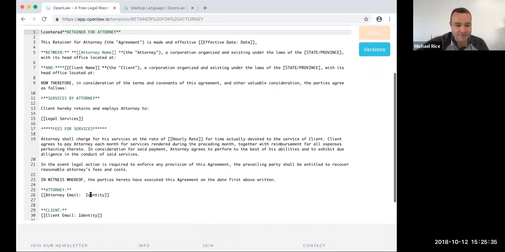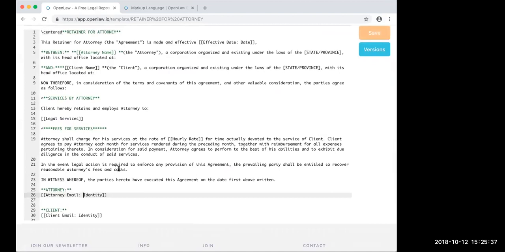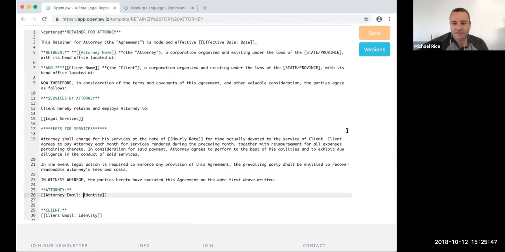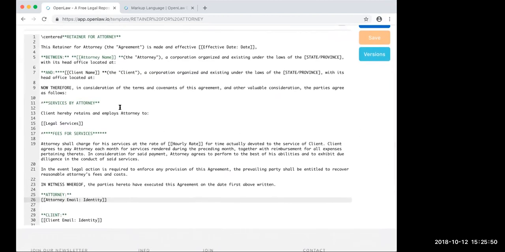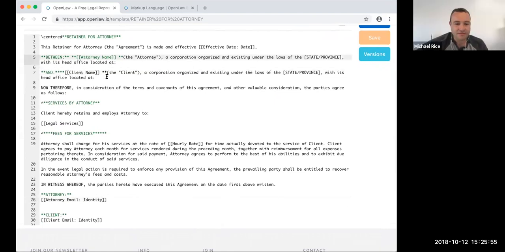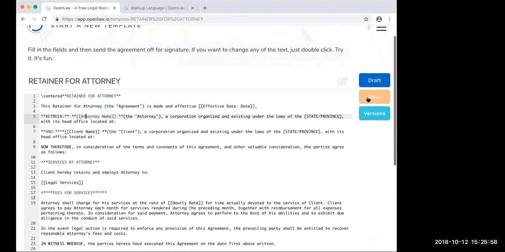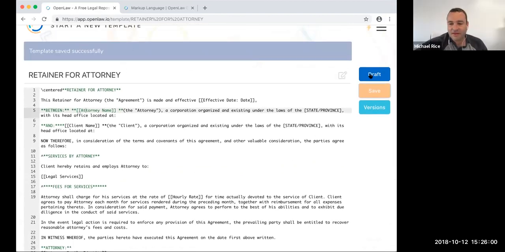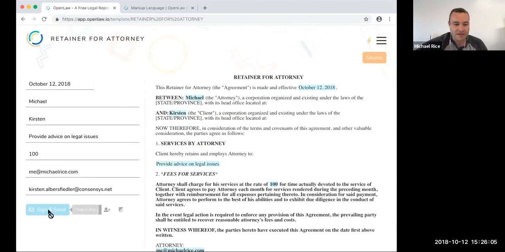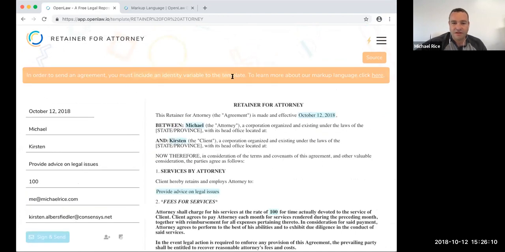Kirsten, do you have any ideas here? The other one was talking about the parties. That's not what you're doing now. True, you got client email, but the other one says party. I noticed it didn't say client. Client email. What was the error that came up when you tried to send it? Sorry, Michael. It's definitely an issue with the way we wrote this up. Let's see. If I sign this now, it says you must include an identity variable to the template.